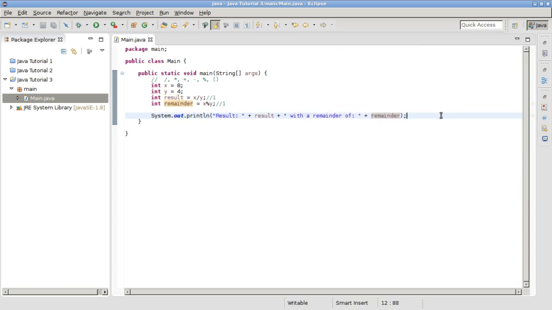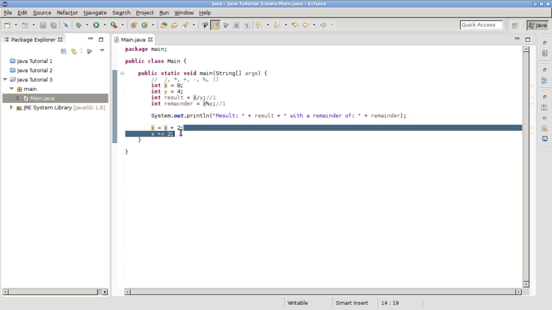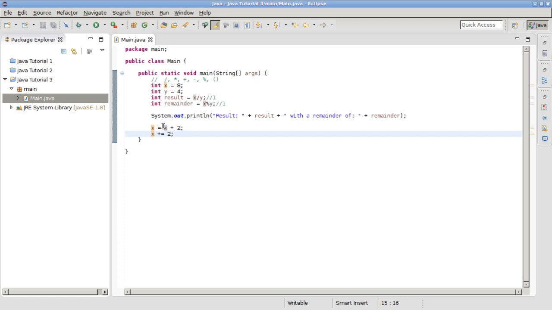Okay, next I want to go over other simple stuff like x plus equals to something. So for example, instead of saying x equals to x plus 2, you could also say x plus equals 2, which will basically say take x, plus it by 2, and save it into x, which is the same as take x, plus it by 2, and put it back into x. So these two are the same thing. This is just a shorthand way of saying this.